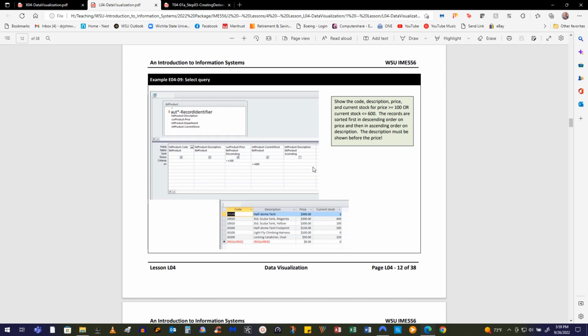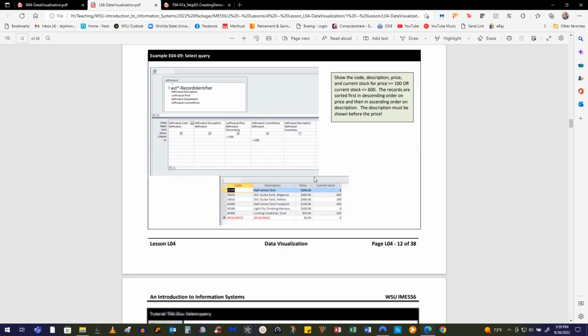And this will work. This is one of the cool things you could do in a query grid. You could drop fields in here multiple times if it makes sense to do that. But of course, you're only going to want to show it once at the most. All right, so that took care of that.